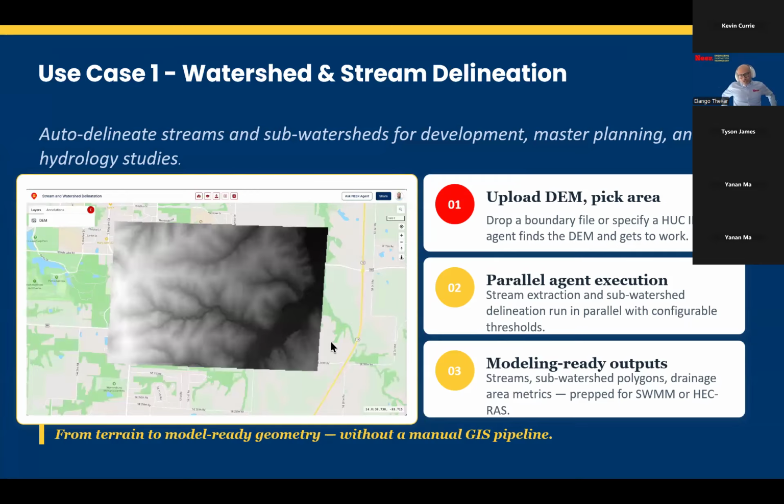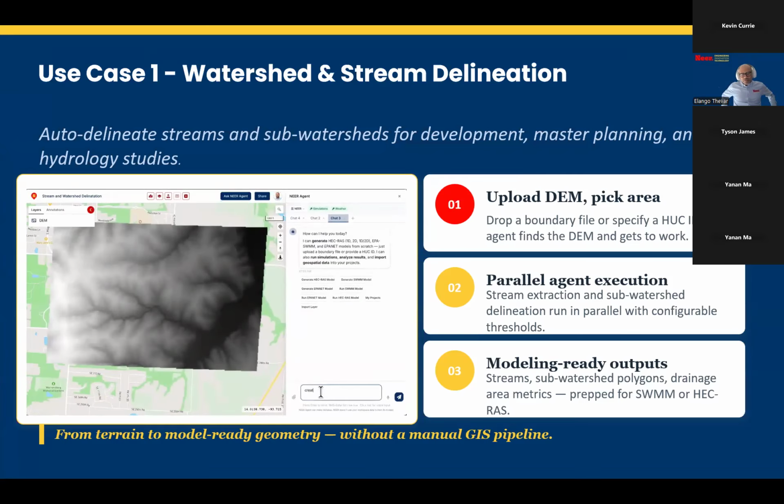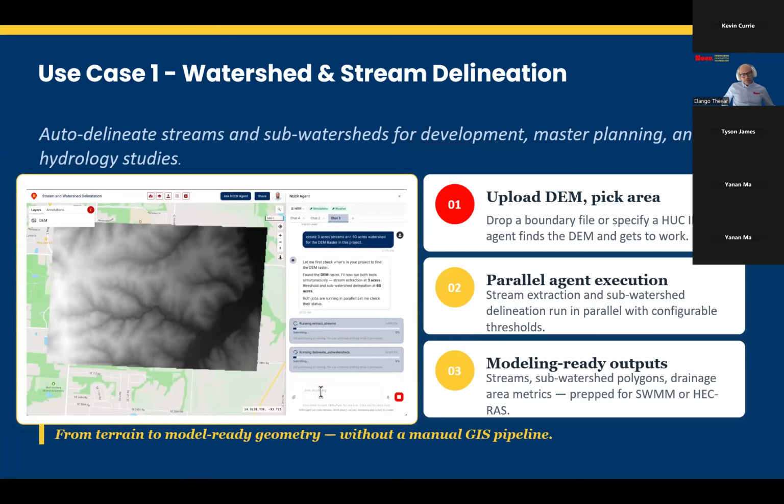So this is one use case. We have created an agent, and the city manager from the City of Warrensburg, Missouri reached out to us. Hey, I wanted to develop this land. I wanted to know how the flow lines, the stream center lines, are.